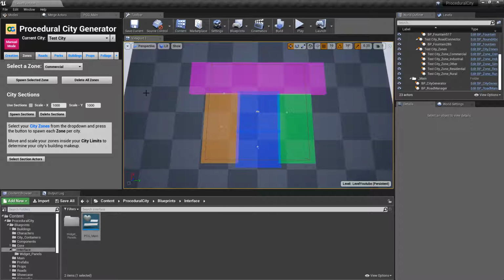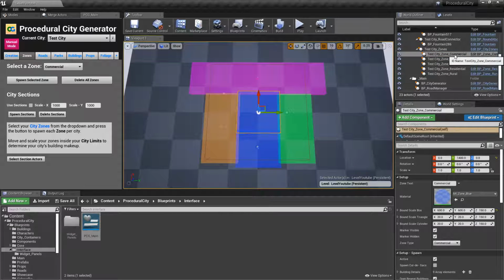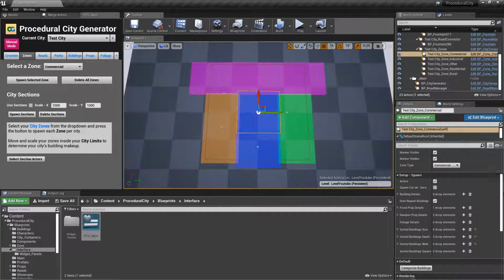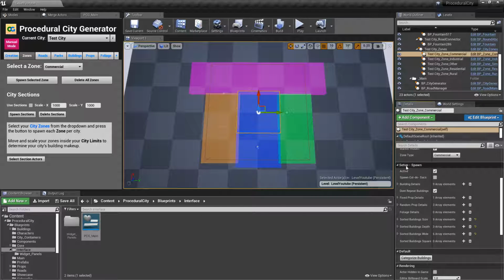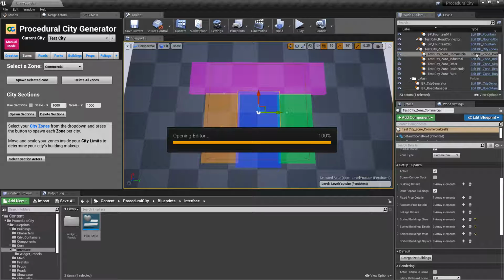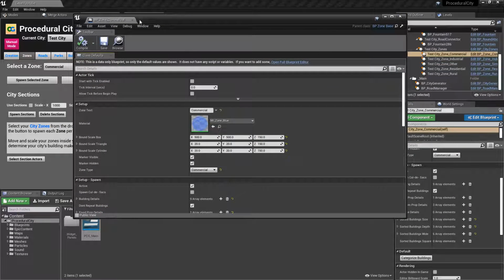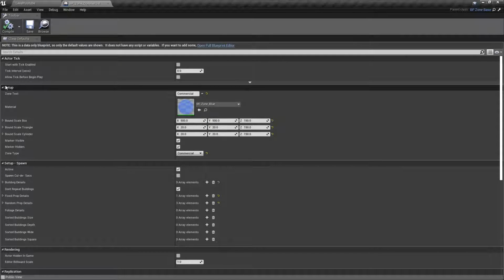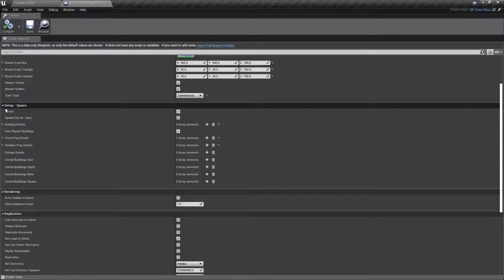Now, before I move on to the rows, I just want to show you really quickly what a zone actually is. If you click on any of these, in this case, I have commercial. You can see the settings here. There's the material, there's the bounds, obviously, there's the marker. You can make it visible, invisible. But right here, you can see that we have several settings for our spawning. I'm actually going to click on edit so it's easier to see on a bigger screen. You can see that we have right here several options for the zone.